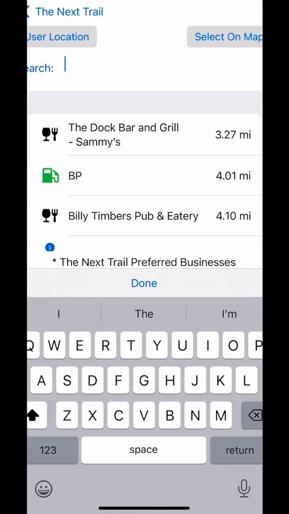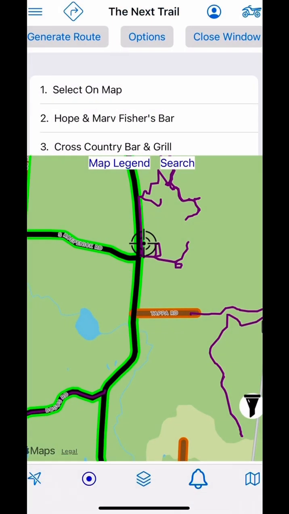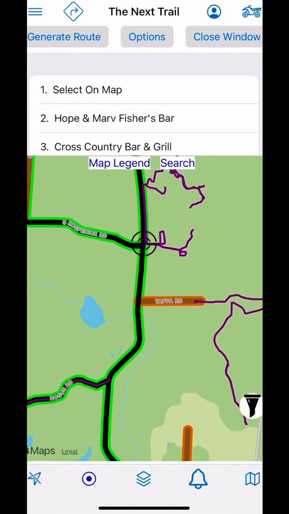When this screen comes up, you could do a bunch of different replacements, but I'm just going to hit select on map. And then I want to start right about here. So I'll put the bullseye there. I touch it. I say add stop. And now it says the tap location is my number 1 starting spot.